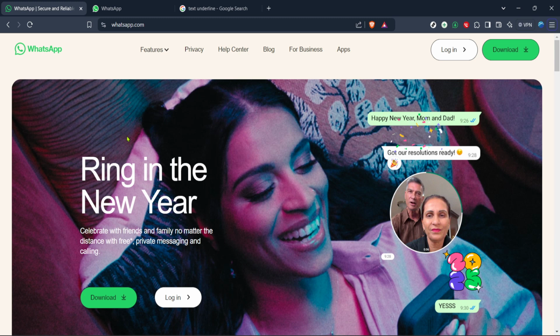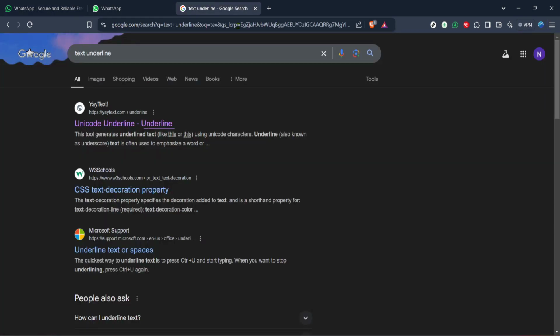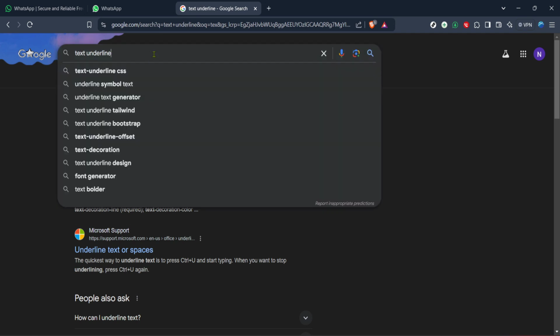First things first, while the guide might suggest a starting point unrelated to the process, like visiting WhatsApp, the real magic begins with Google. So, open up your preferred internet browser and head over to Google. It's as simple as typing www.google.com into your browser's address bar and hitting enter. Once there, you're ready to kick off this creative adventure.